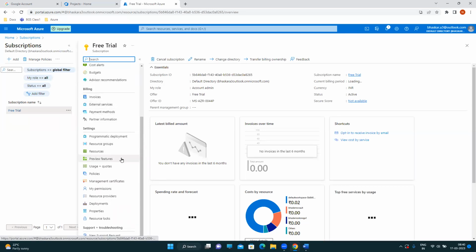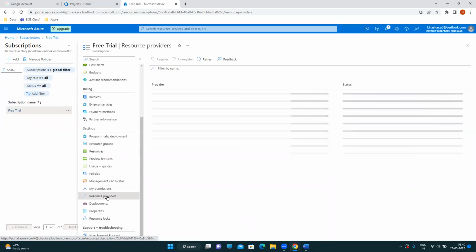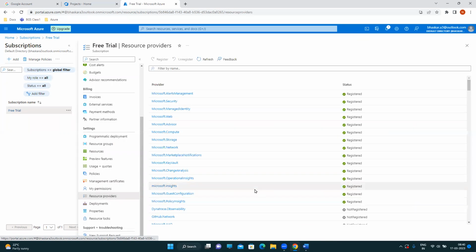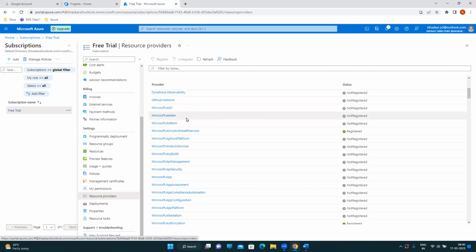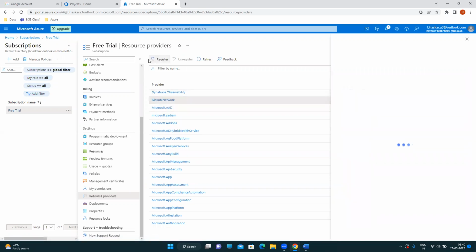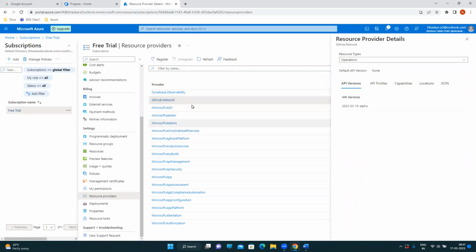Resource group, resources. It's there. Yeah, resource providers. So basically, you need to register in case some resource provider is not available. Whatever is registered here can be used straight away. If something is not available, let's say Microsoft AAD something or GitHub network, just click on that and register it here. Only then will it allow you to use that. So this is the placeholder to register your providers, basically any resource providers.